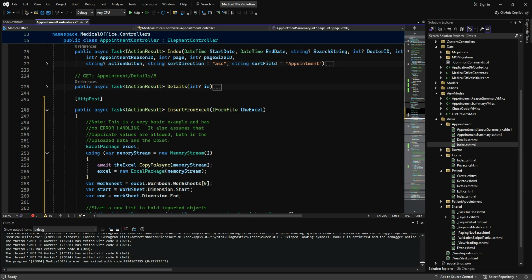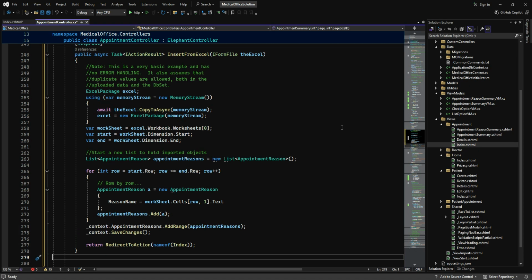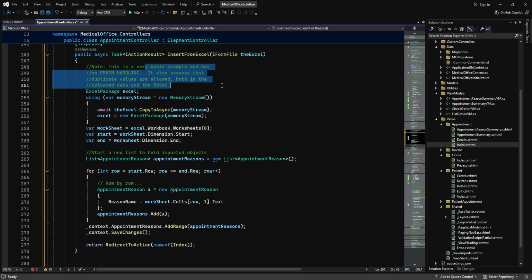Okay. Now, this is extremely simple, okay? Note, it's a very basic example. I have no error handling. It assumes that duplicate values are allowed, both in the uploaded data and the DB set. So we're not checking to see if this exists already or anything. This is just a simple example of uploading the data, sticking it in, which is why we're going to come back and redo it properly in a minute. But I thought I'd do a very simple example first.